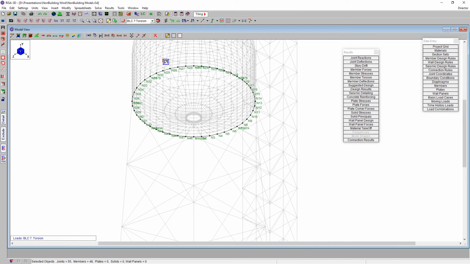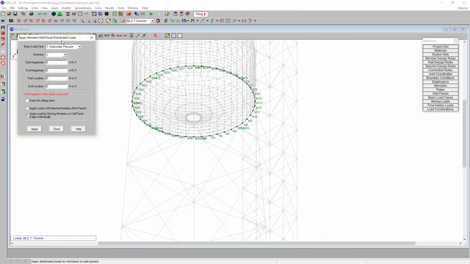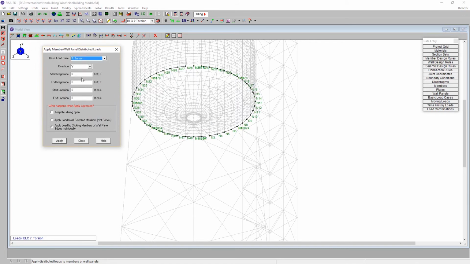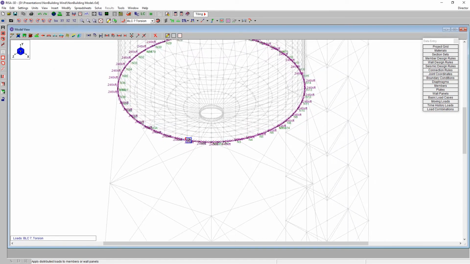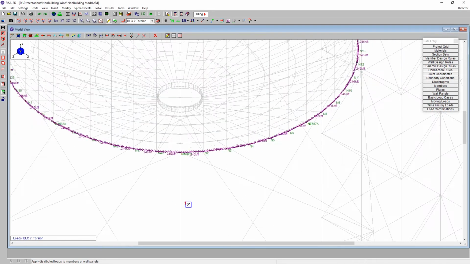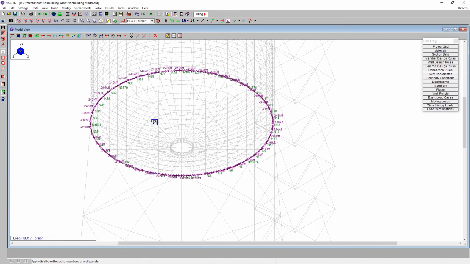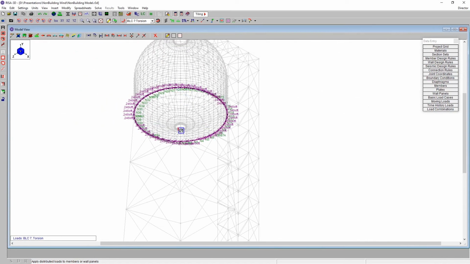So if I grab just these members that run around the ring of the tank here, I can come in and say this is part of our torsional wind load. It will be in the local x direction. That would be basically an axial force on each member. And we're going to say it's 0.246 kips per foot. So if I apply that on here, we see here's this ring of 246 pounds a foot that's going to twist that whole tank.